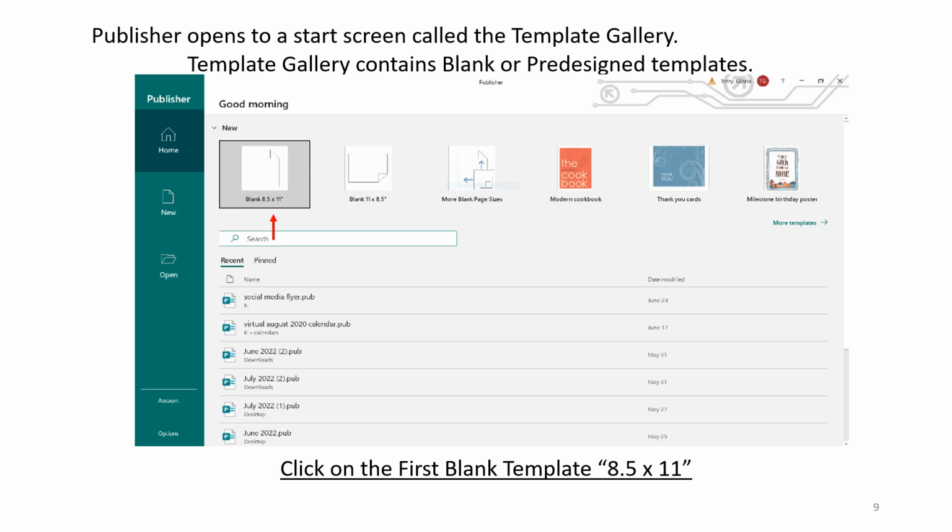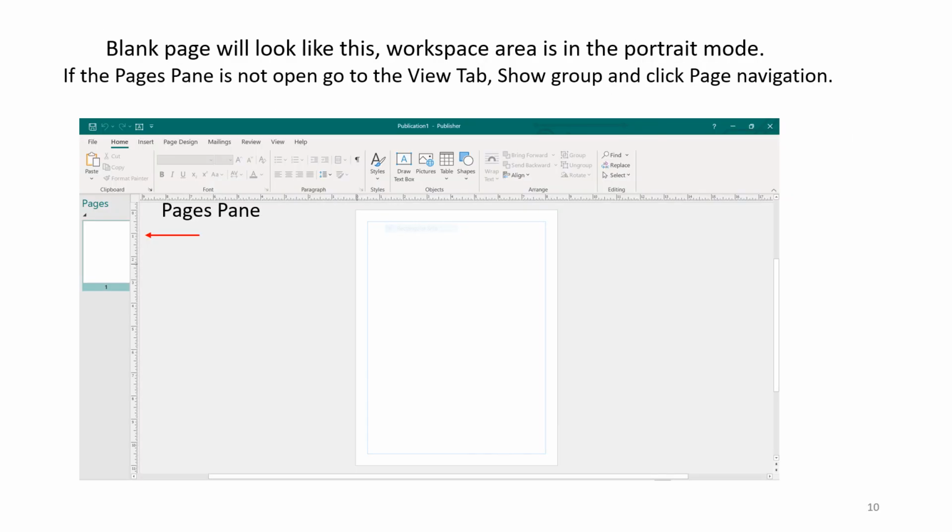Publisher opens to a start screen called the Template Gallery. Template Gallery contains blank or pre-designed templates. Click on the first blank template, 8.5 by 11 inches. Blank page will look like this. Workspace area is in the portrait mode.